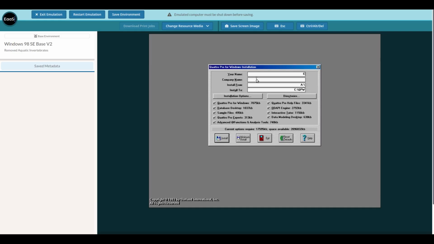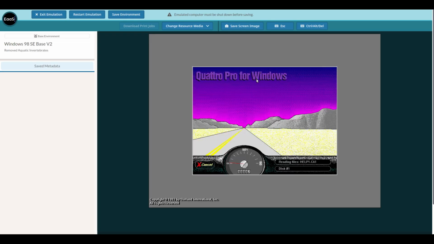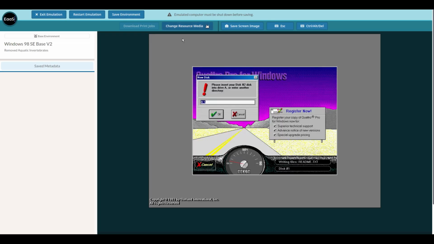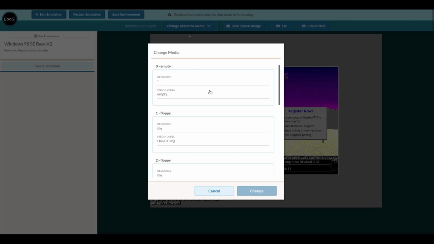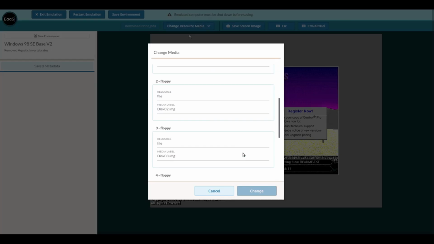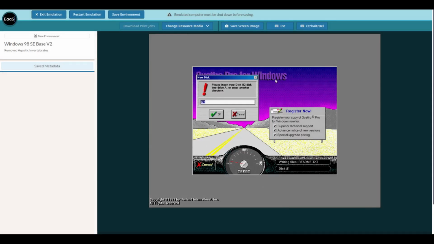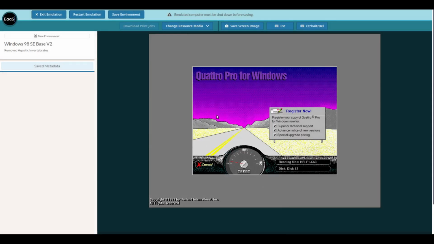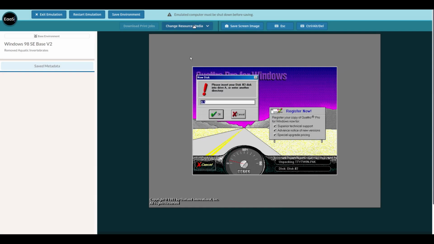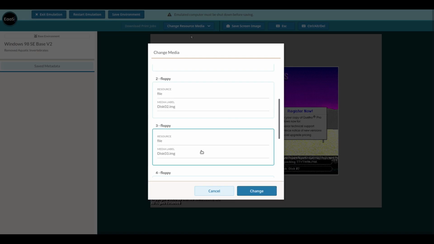And at a certain point, I'll be prompted to insert the additional disks from the installer. And you can see by going up to the Change Resource Media button at the top of the Access interface here, I can select the second disk image in the installer, and will continue just as if I had physically ejected and inserted a new floppy into the machine. And I can repeat that as many times as needed.